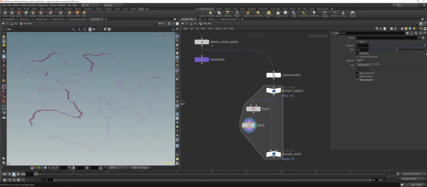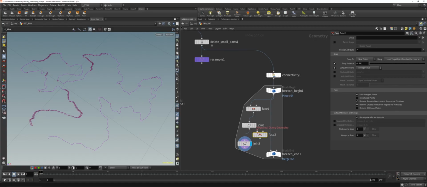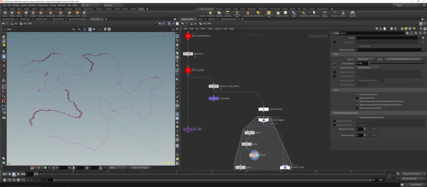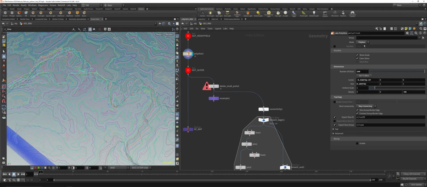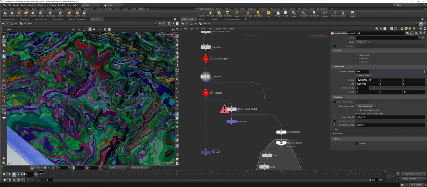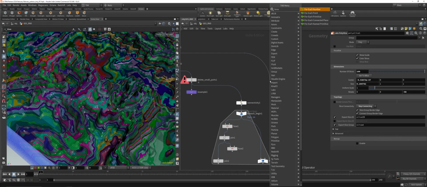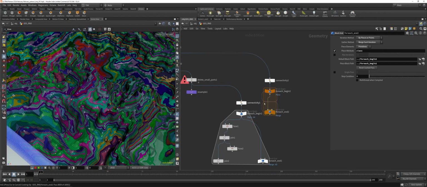Of course, it's not perfect. Maybe we can double join it, I don't know. Fuse it again, maybe. Oh wait, what we also could do, maybe that would work when we go for poly. And let's go for each connected piece. So we got again several connecting pieces here, which are a lot.